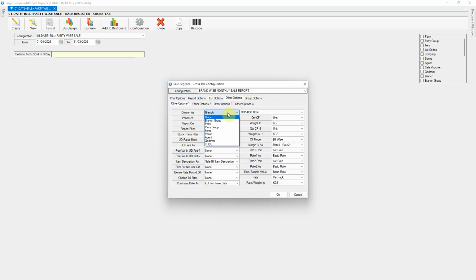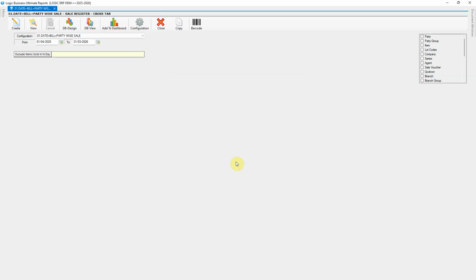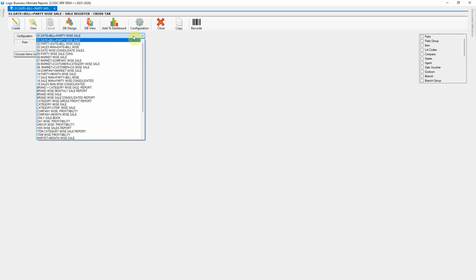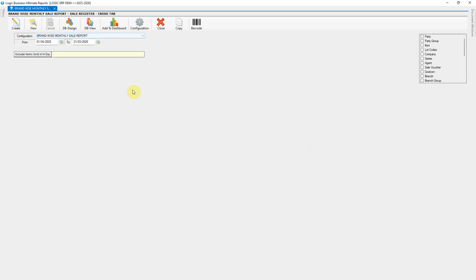After that, go to the Other Options tab, select the columns as option, choose period, and set it to monthly to generate a month-wise report. Once these selections are made, save the configuration. From the available list of report configurations, select the one you just created and click Create.